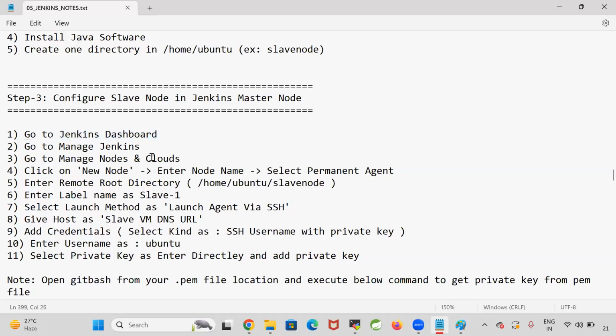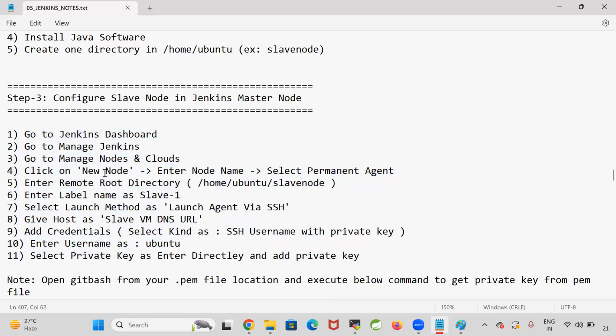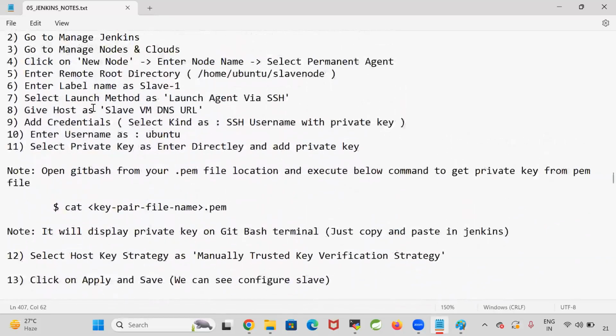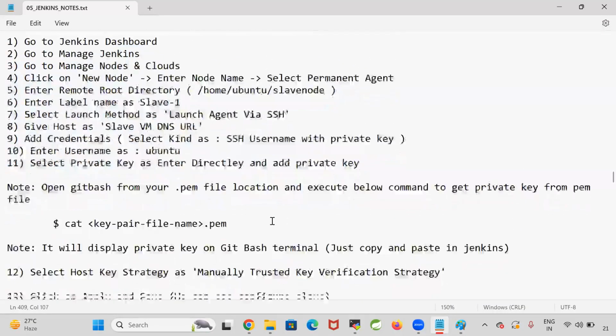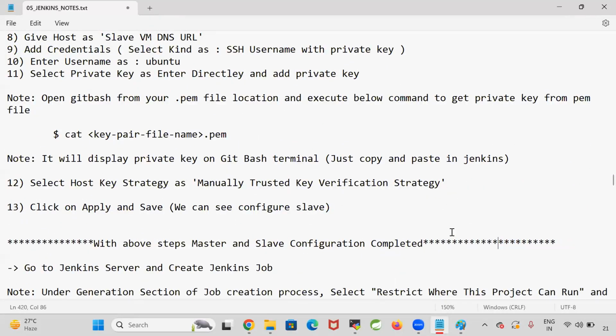Jenkins dashboard, manage Jenkins, manage nodes, and add the new node and give the node directory and label, and the method, how this master will connect with the slave. We need to provide all the details. Okay, guys, observe, this step is very, very important in order to attach the slave machine with the master machine. So a total of 12 steps are involved in order to connect the slave machine with the master machine.